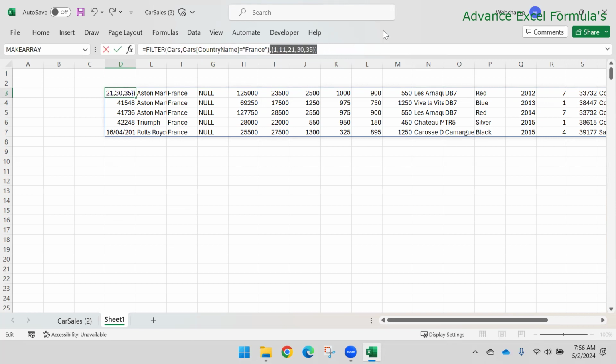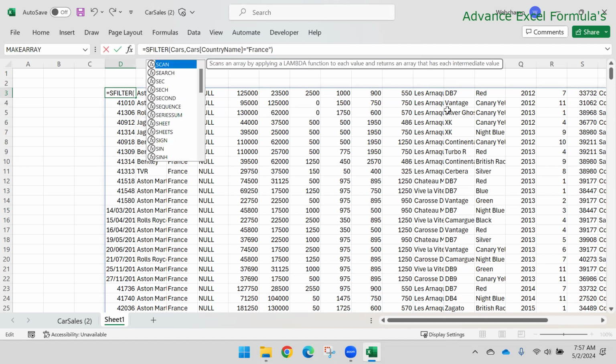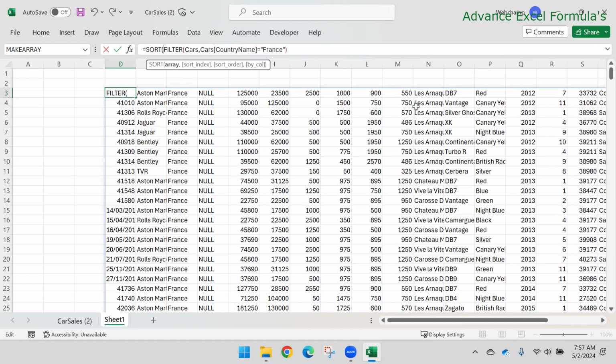Okay, let me come back. Let's say here you may want to sort the data. So what you can do, you can sort the data. I'll say sort. This is the array, and then sort index you can pass. Sort index means on which column you are supposed to sort the data. Let's say on the basis of the fifth. Then I'll say in the descending order, so I will enter -1.